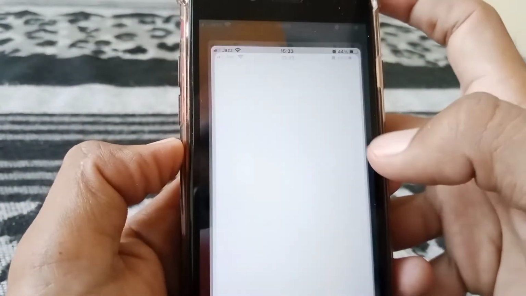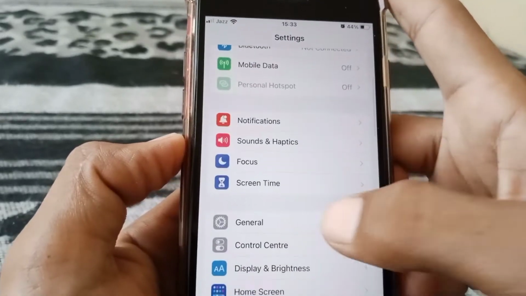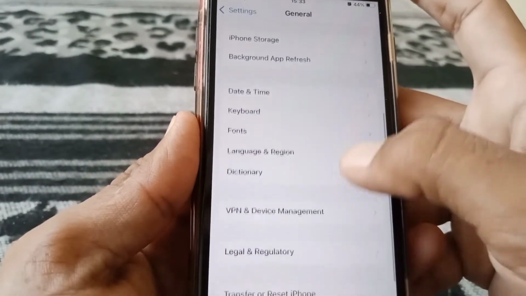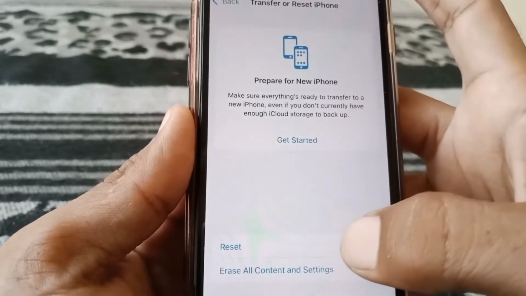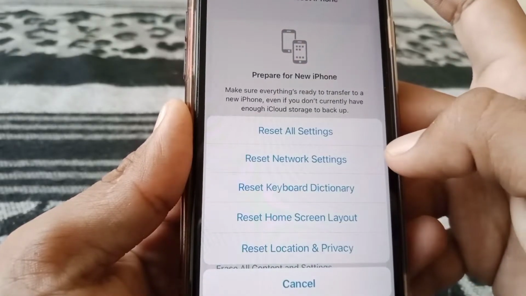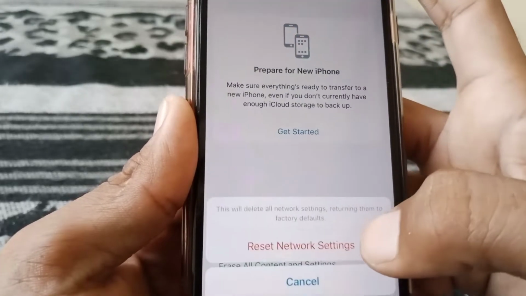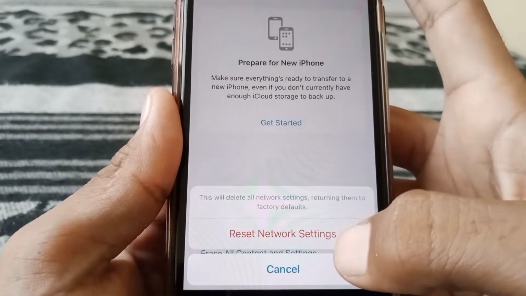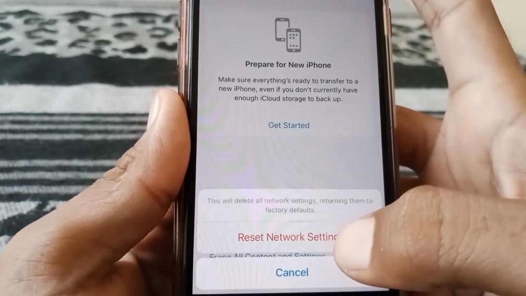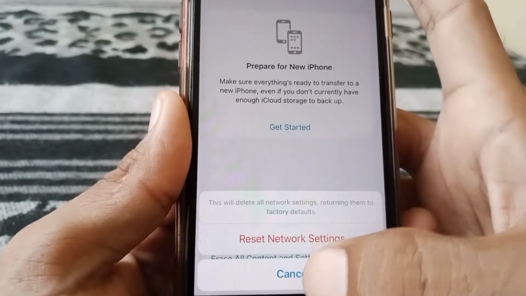Just simply open settings and tap on General from here, and then you have to tap on Transfer or Reset iPhone. From here you have to tap on Reset Network Settings to confirm the process. This will delete all network settings and return them to factory default.